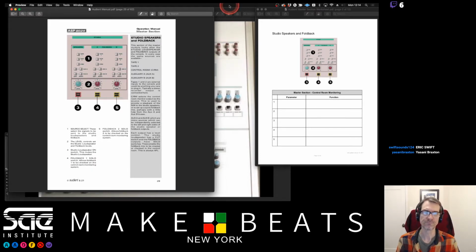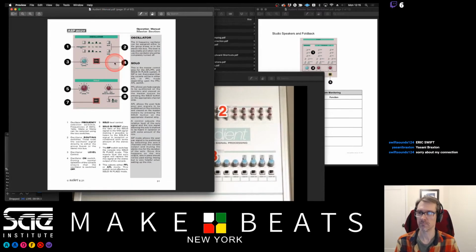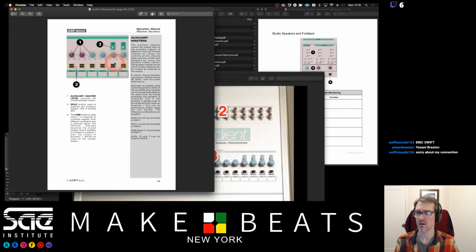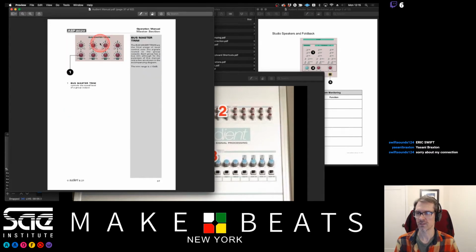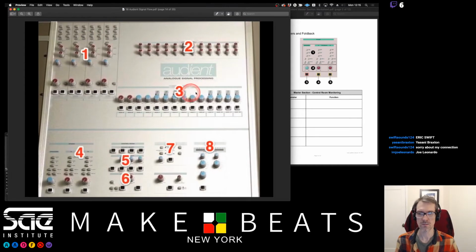All right, so if we look on here, this is the picture I took of the master section of the Audient. And up here, number 1, this is our stereo inputs. Number 2 is our trim inputs for the recording path from our routing. Sorry, the outputs, not the inputs. And you can find that right here on the bus master trims. Controls the overall level of a group output. And then down here, number 3, this is our send masters for our sends.